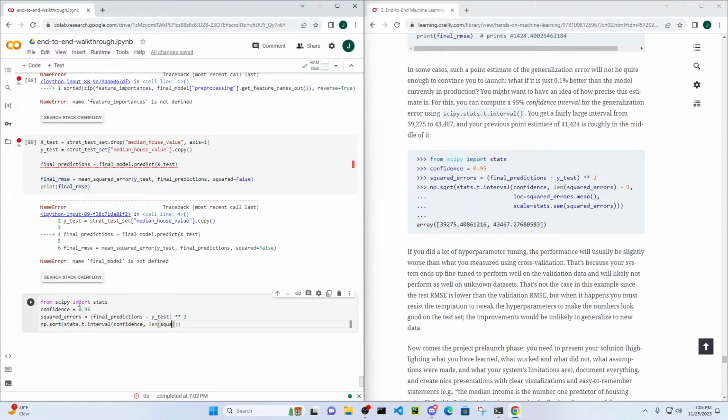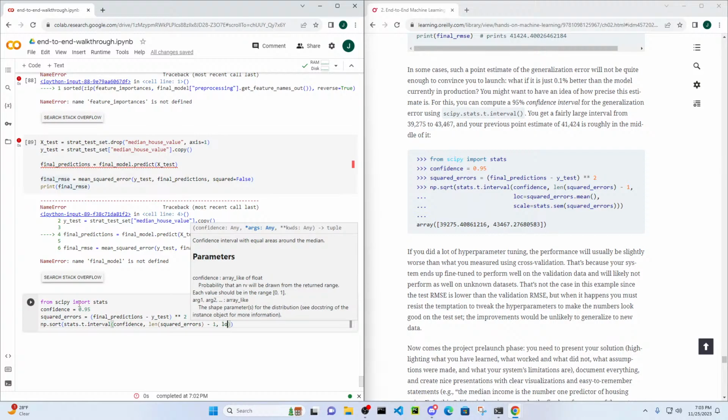Now comes the project pre-launch phase. You need to present your solution, highlighting what you've learned, what worked, and what did not, what assumptions were made, and what your system's limitations are. Document everything, and create nice presentations with clear visualizations and easy-to-remember statements. For example, the median income is the #1 predictor of housing prices.